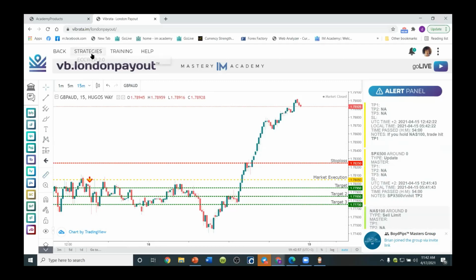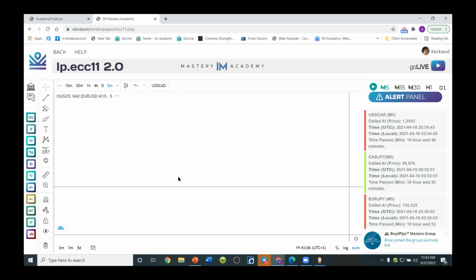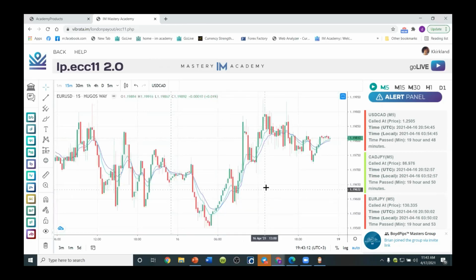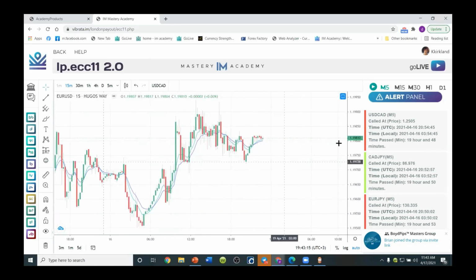So if you're looking for 2.0, go back over here on the strategies after you log into the London Payout. Click on ECC 11 2.0. And the class we just went over, don't worry about this at the bottom. They just put stuff there to put it there. So you can double click to click it off. Over here, it'll tell you what to buy and what to sell.